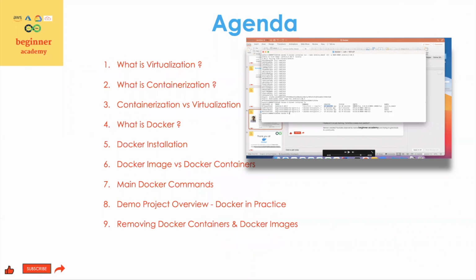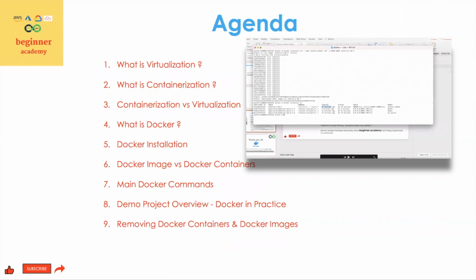Today's agenda is basically these are all the topics I would be covering as part of today's session.